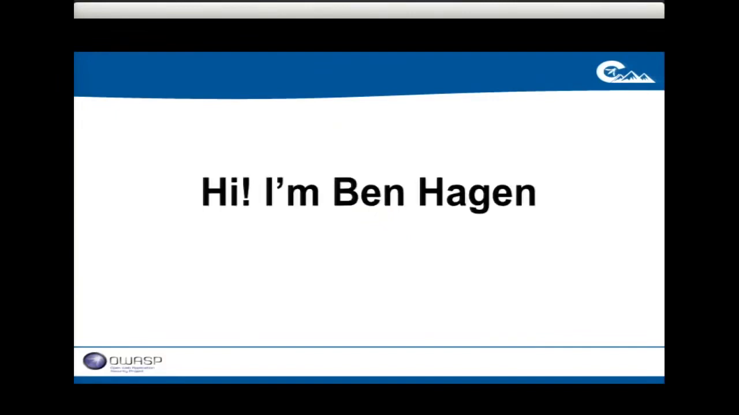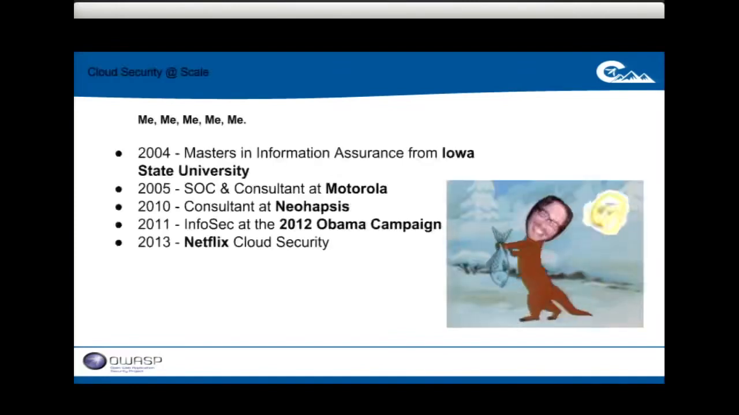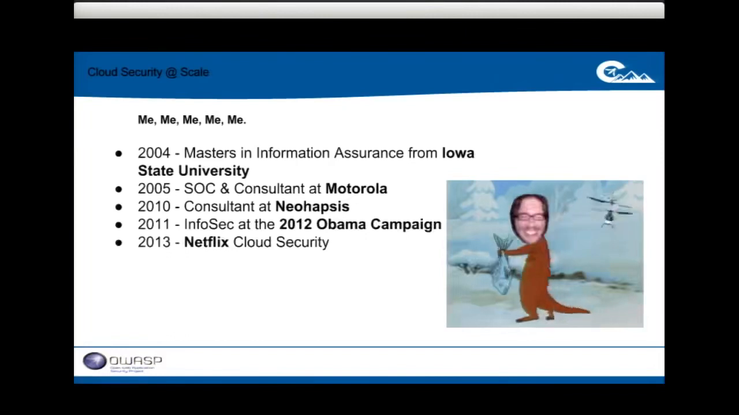Hi, I'm Ben Hagan. Let me introduce myself first, and then we can move on to the topic. So a little bit about me. Starting at the bottom, I'm currently at Netflix. I am the engineering manager of the Cloud Security Tools and Operations team. We're kind of responsible for the overall security architecture and security of the Amazon account that we use at Netflix.